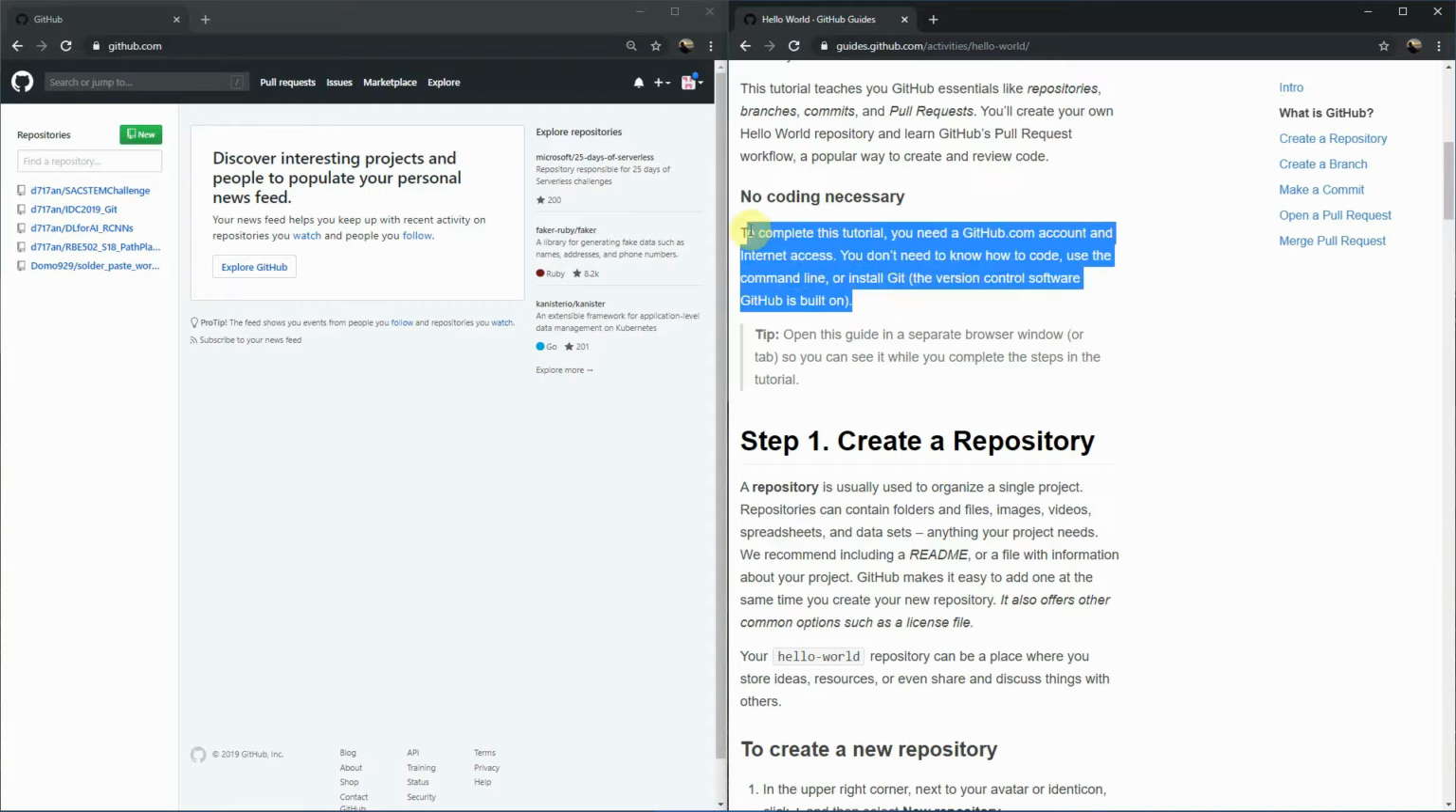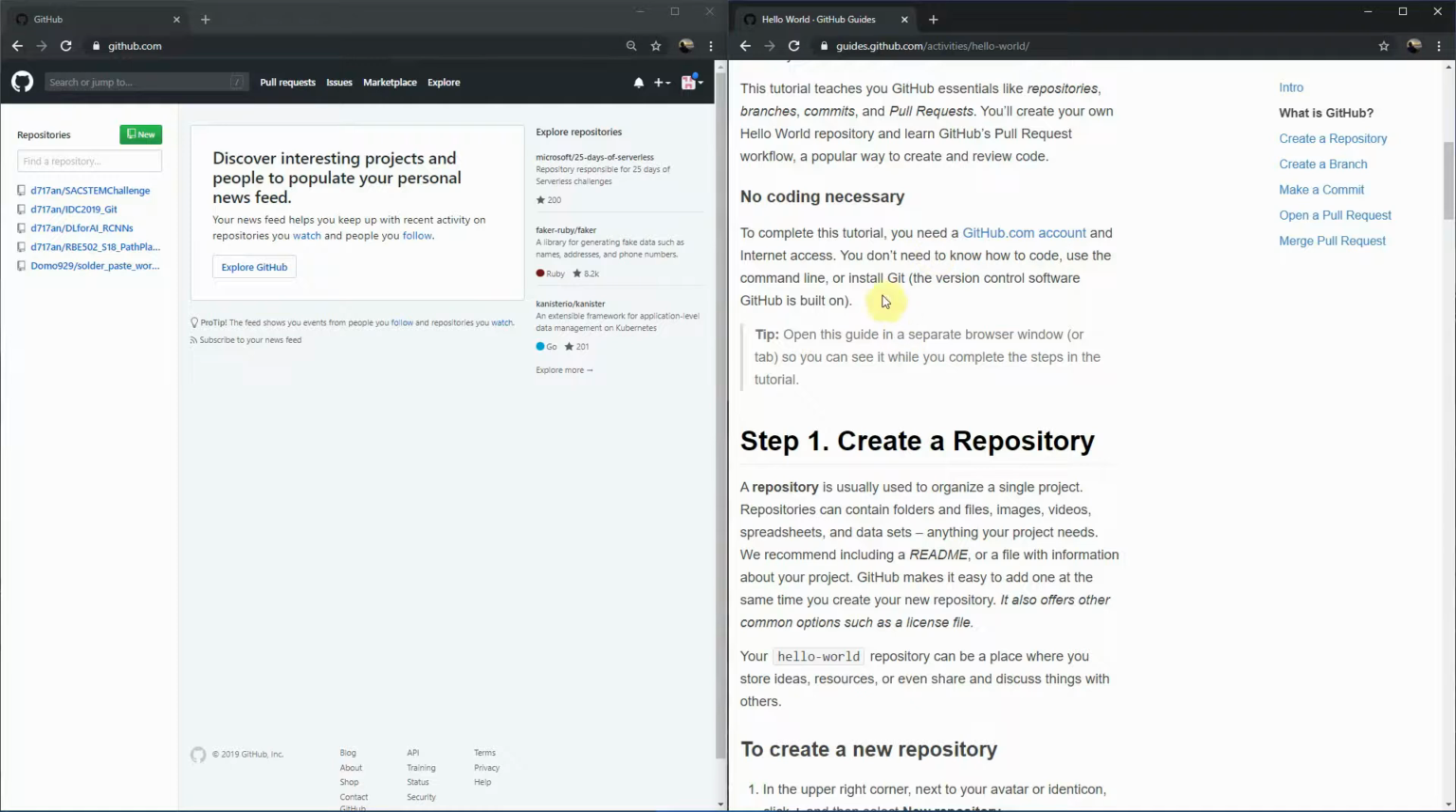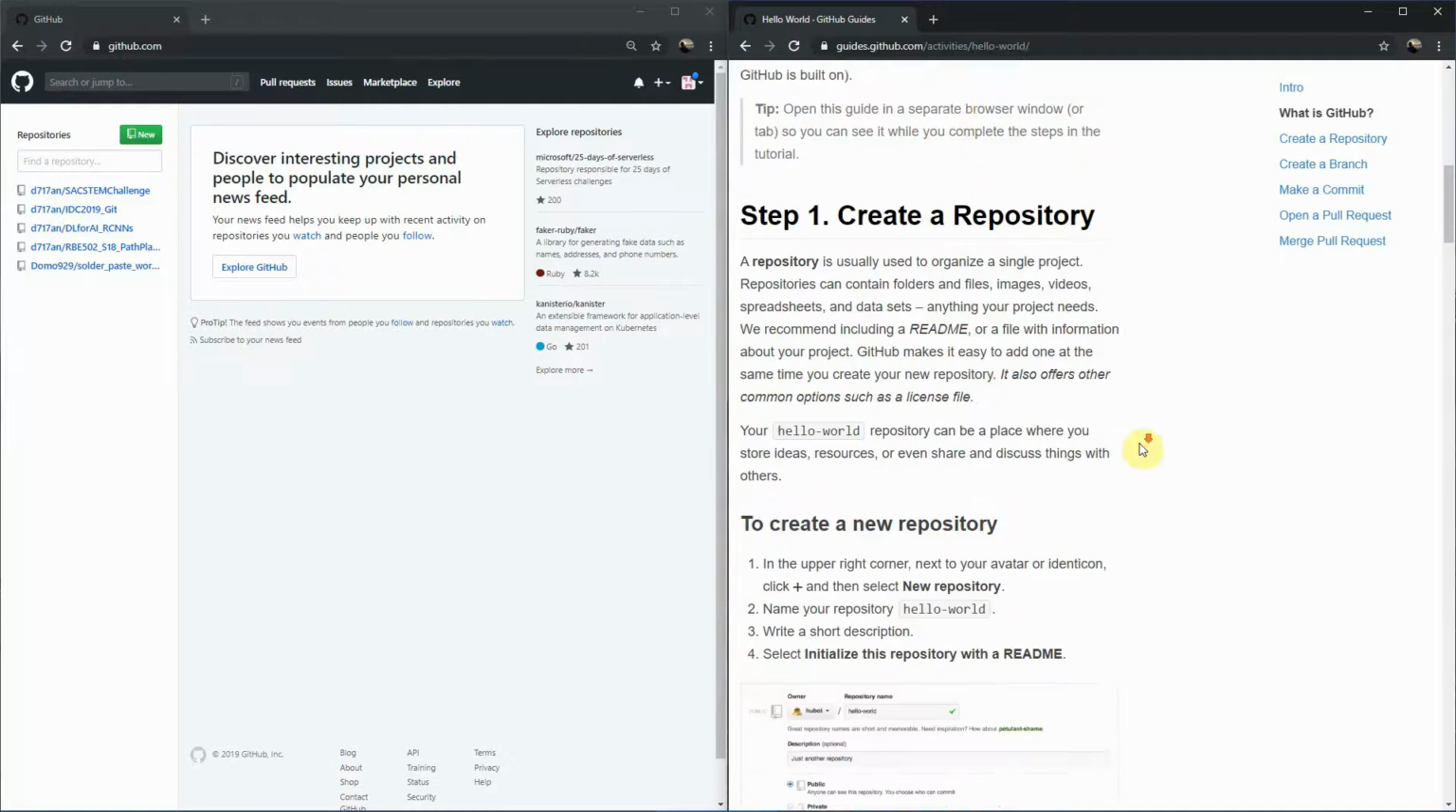So in this simple tutorial, all we're going to be doing is editing a text file, and maybe we'll do a future video where we show this with Arduino code and how that works.